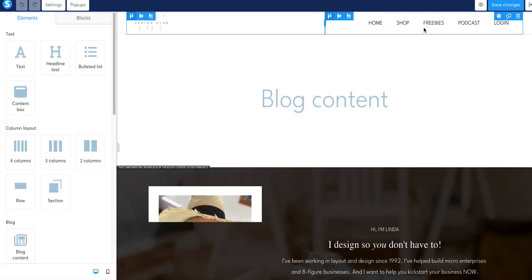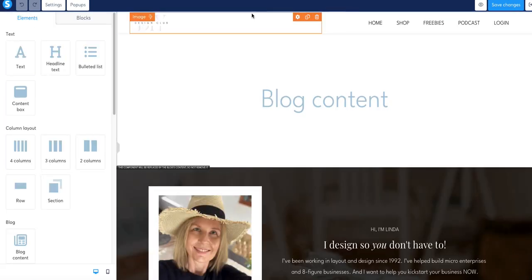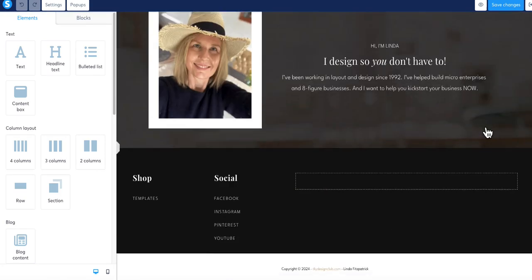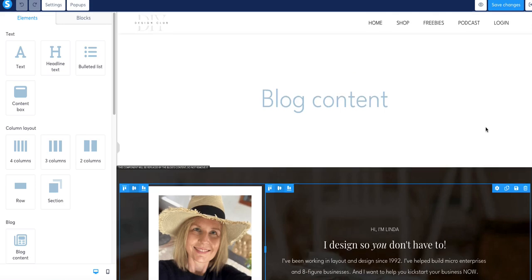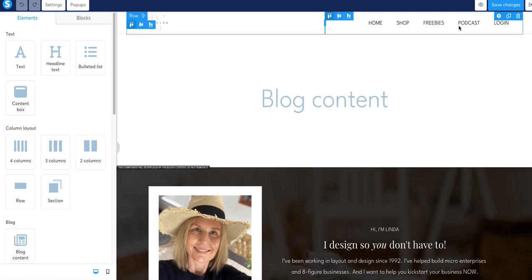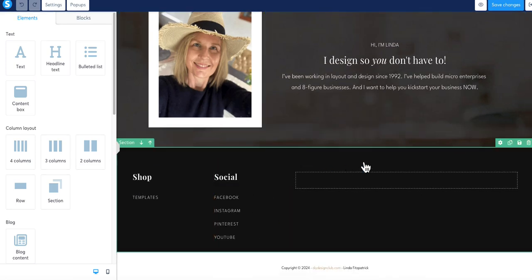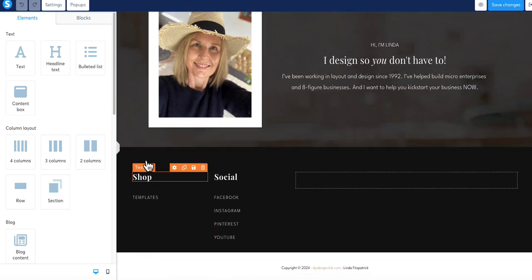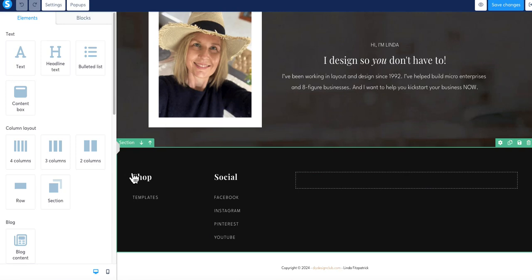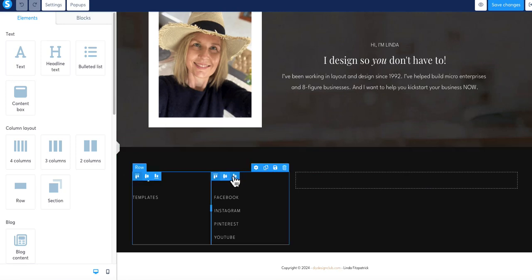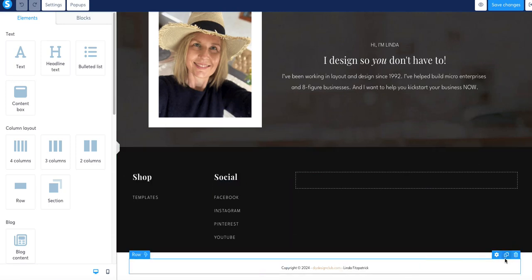Your blog layout is essentially all of the content that you want to live on every single page in your website. When you open up a template, you'll have a lot more elements than this, and you basically delete all of the ones that you don't want. So I have my header, I have my intro block, my post footer block, containing just a link to my shop and my social media, and I have a footer.